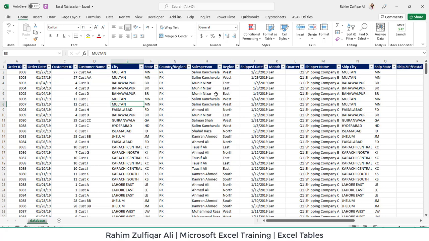In this video, we will learn one of the most awesome features available in Microsoft Excel, that is Excel tables. And there are a lot of advantages of Excel tables. So let's get started. I have opened a file, Excel tables, which contains a database.